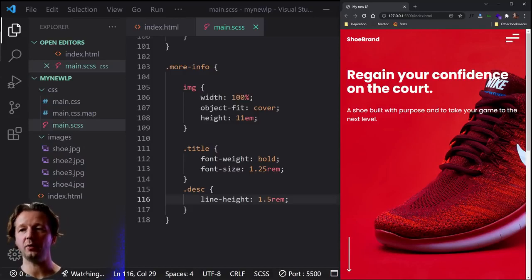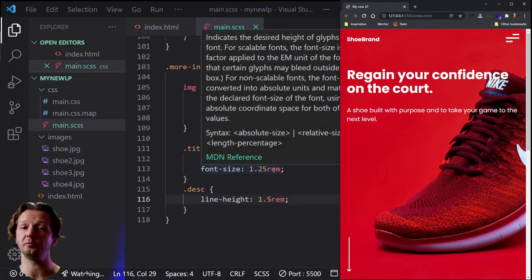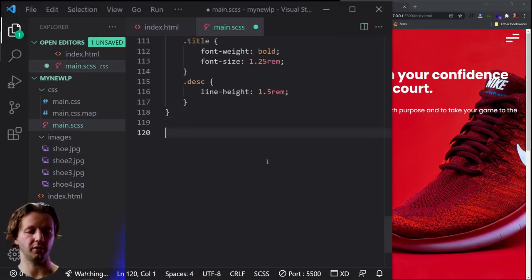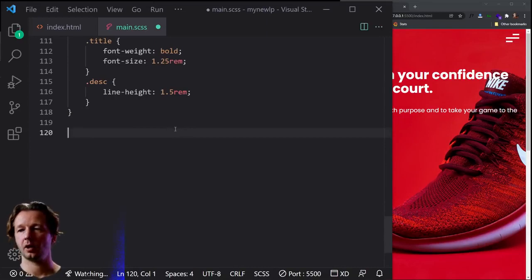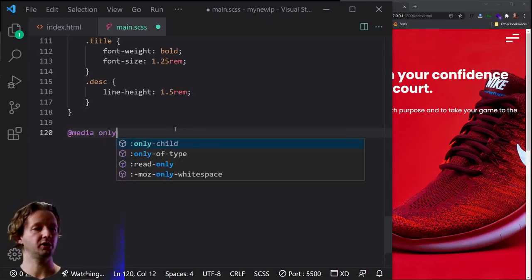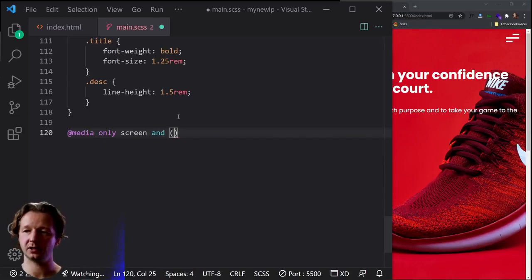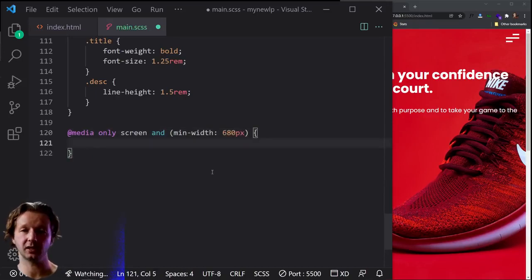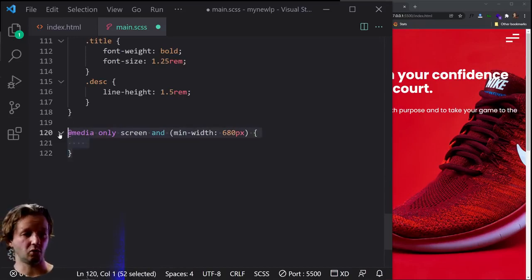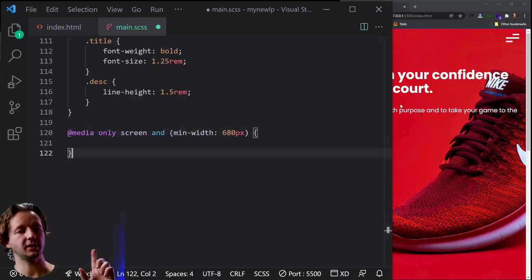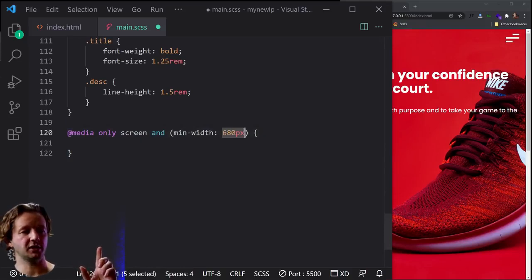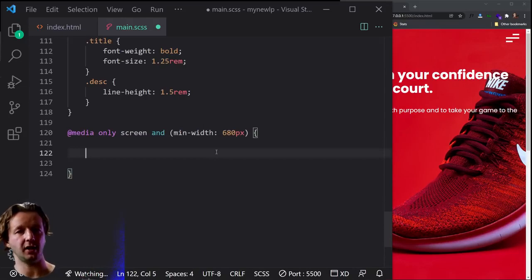So the way we start to adjust this is through what's called media queries. Here's what a media query looks like. Control B to get rid of that. We're going to do @media only screen and then parentheses, min-width, and we'll say 680 pixels. Now that's confusing as all hell, but basically what this whole rule set means is that once we get to 680 pixels, only the rule sets that are defined and nested inside of here are going to count.